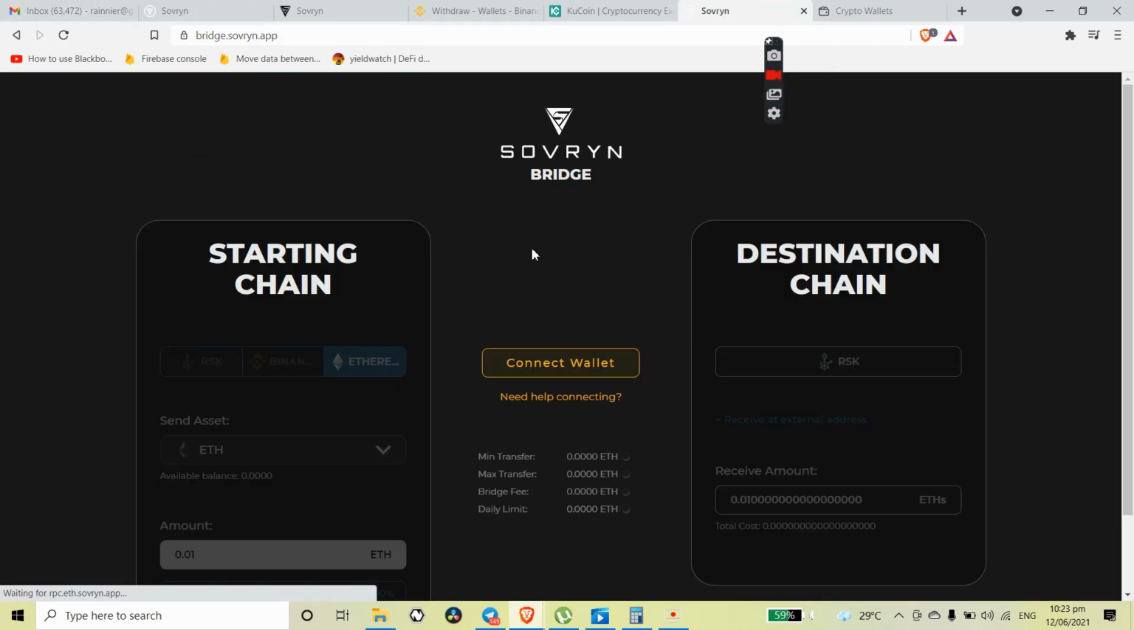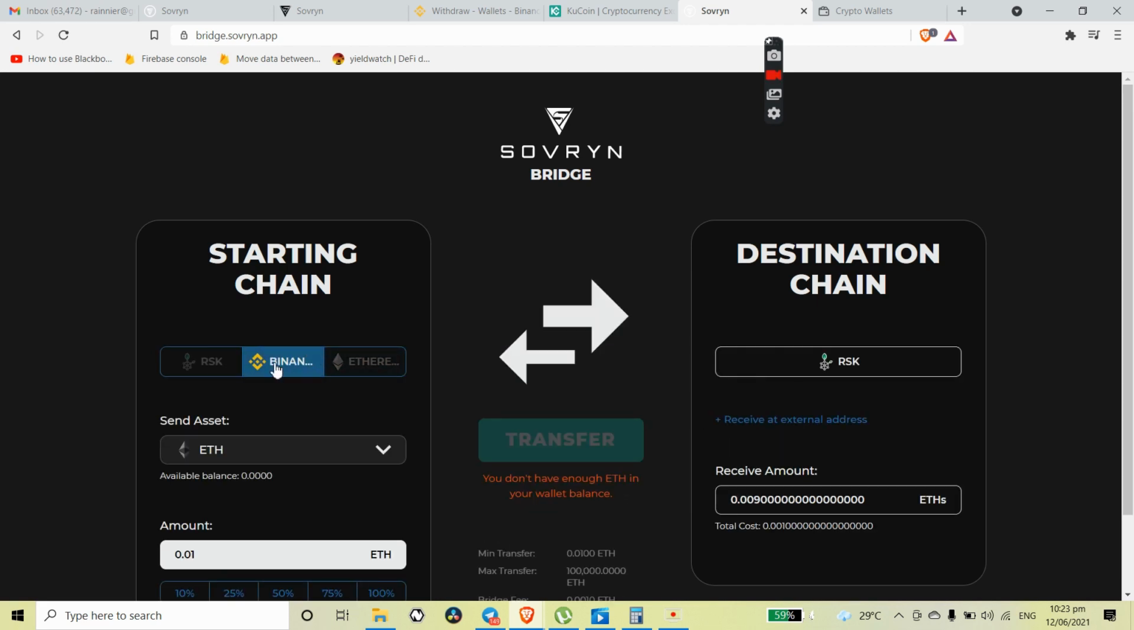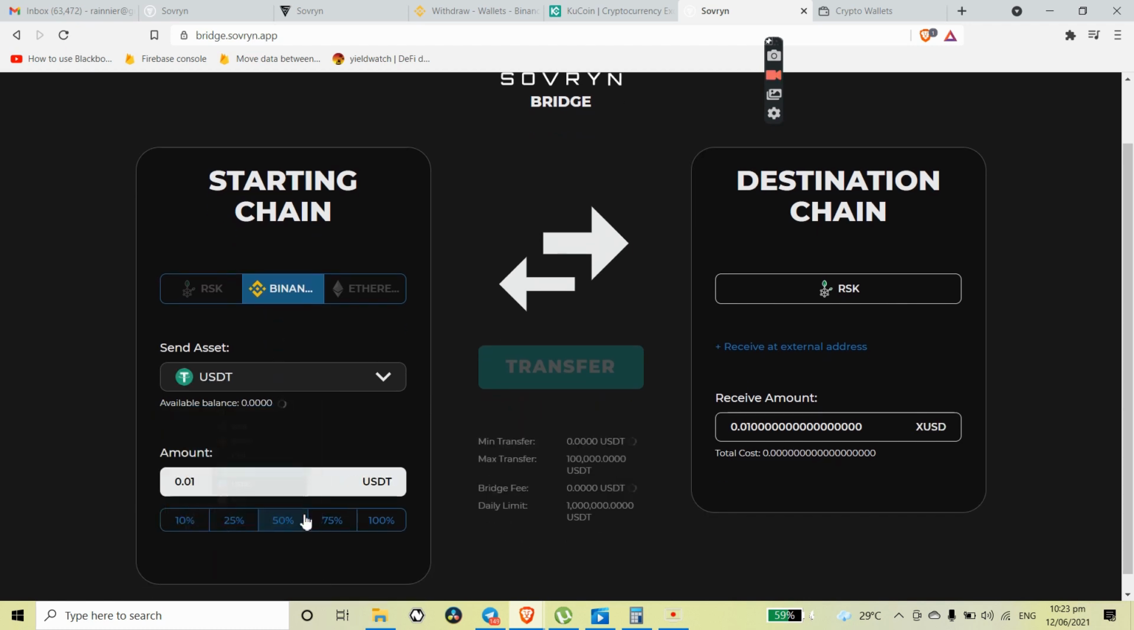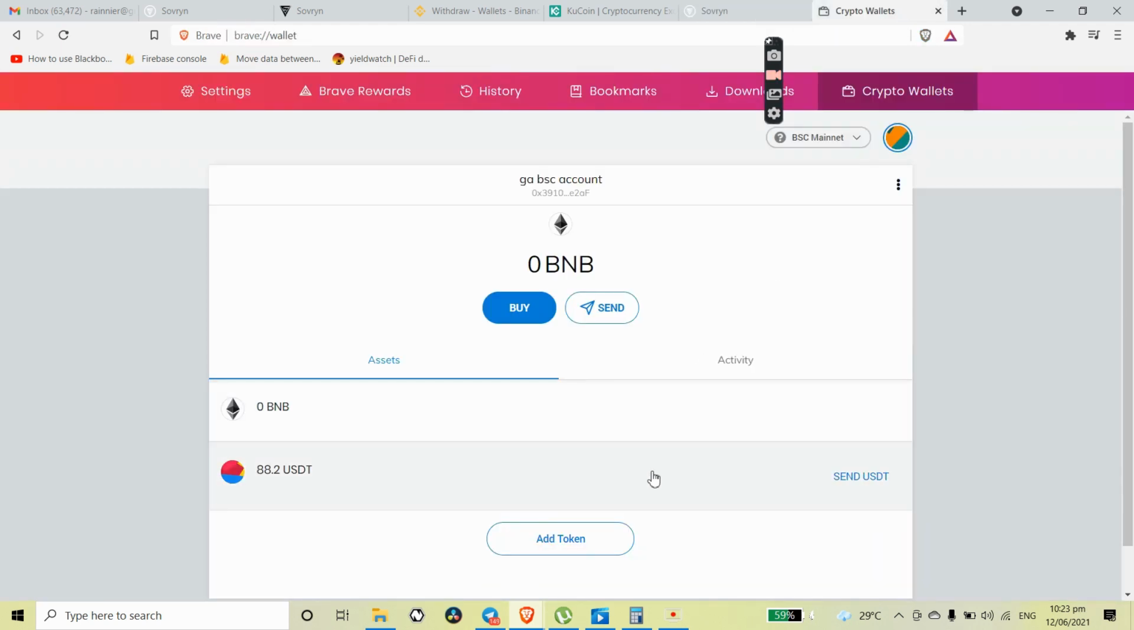Just refresh this, then we connect wallet. Now we have the Binance chain selected, and we check on USDT. We have the 88.2. By the way, when you have the BSC mainnet, and in our case the Games of Wood BSC account, this USDT token is not shown yet.